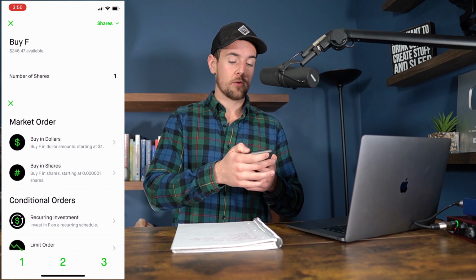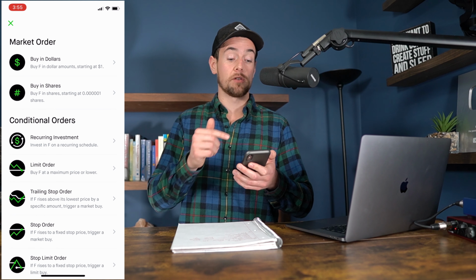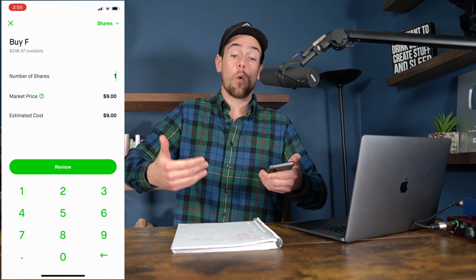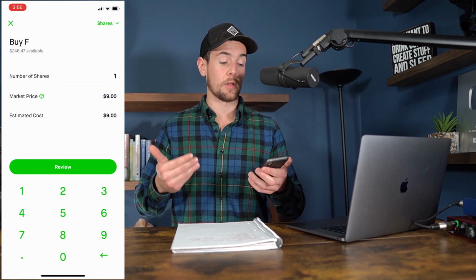But if we go over here to this drop down, you can see you also have the option to buy in dollar amounts or buy in shares. I'm going to purchase in shares, but if you want, you can also do fractional shares on Robinhood and just buy it in dollar increments.